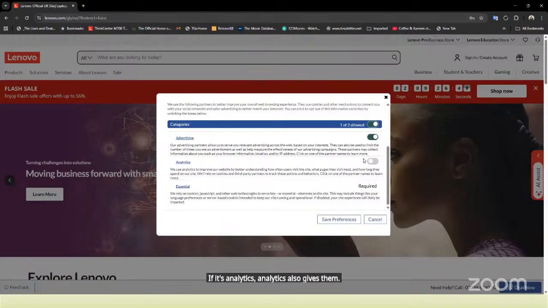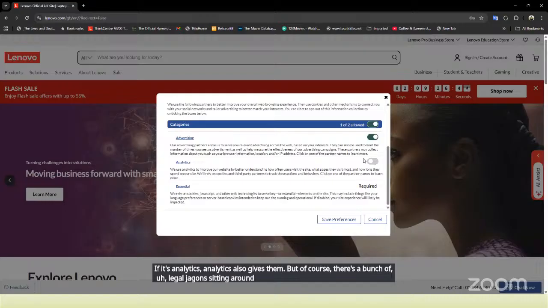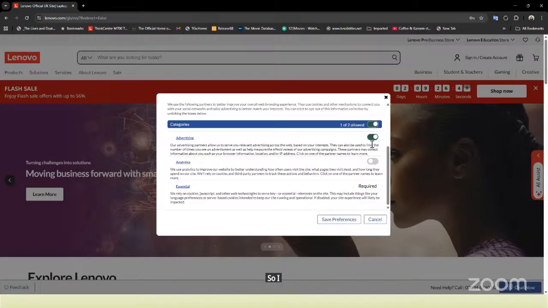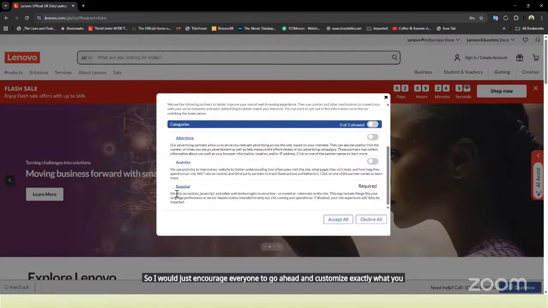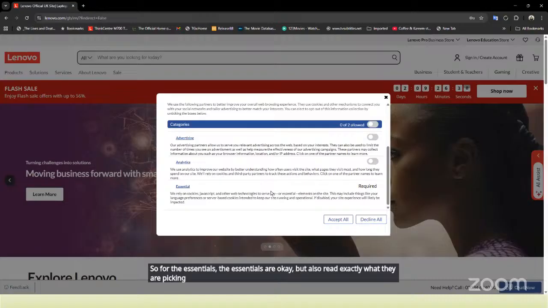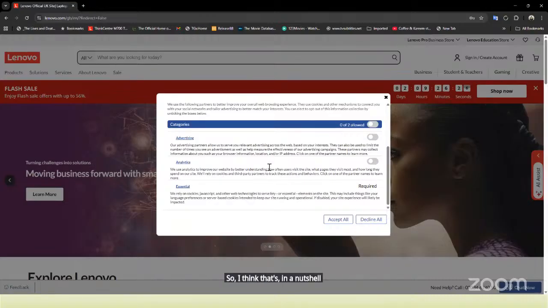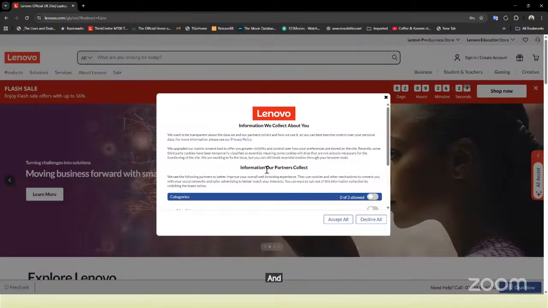But of course, there's a bunch of legal jargon hidden around these terms and conditions that we don't take time to read. So I would encourage everyone to go ahead and customize exactly what you want them to do. The essentials are okay, but also read exactly what they're picking within the essentials. I think, in a nutshell, that explains what cookies are and how best we can minimize our exposure while dealing with these websites.